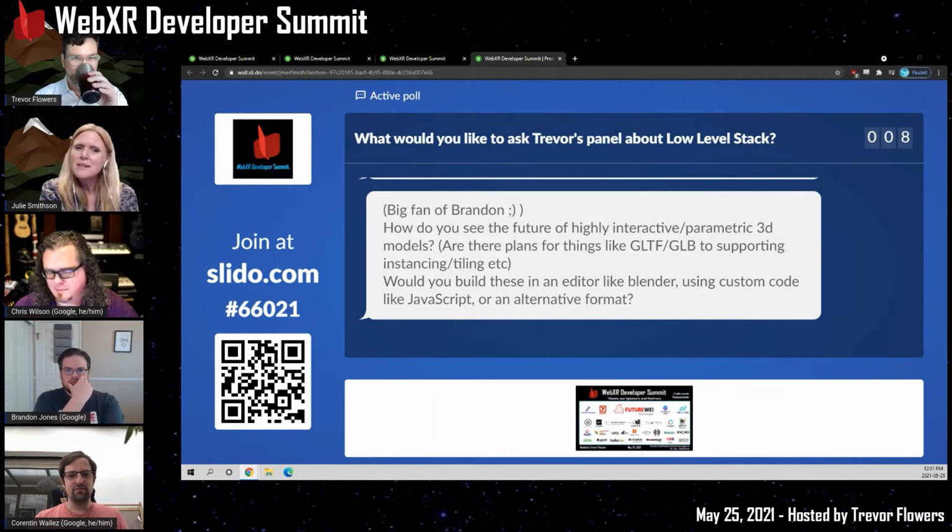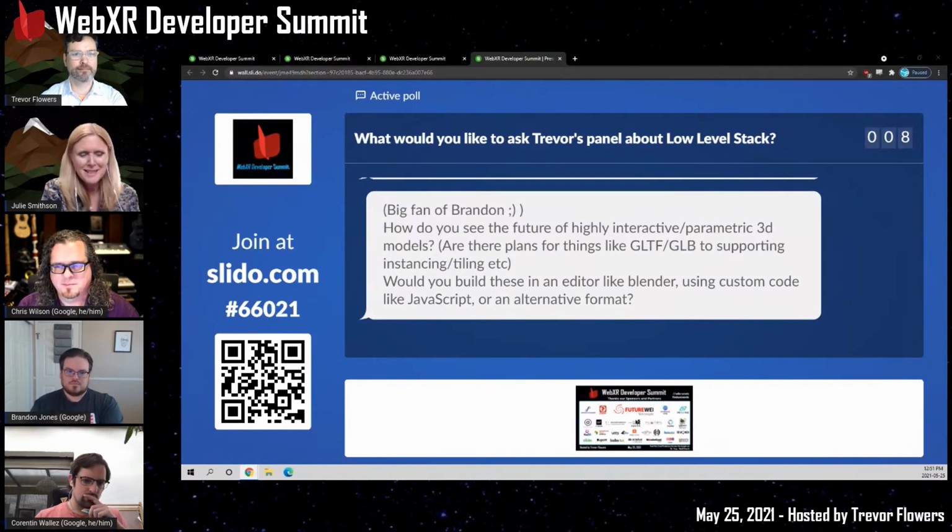So how do you see the future of highly interactive parametric 3D models? Are there plans for things like GLTF, GLB to support instancing and tiling? And would you build these in an editor like Blender using custom code like JavaScript, or in an alternative format? Who would like to take this one on? Brandon, it's meant for you.